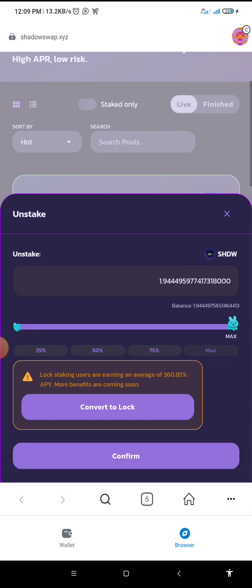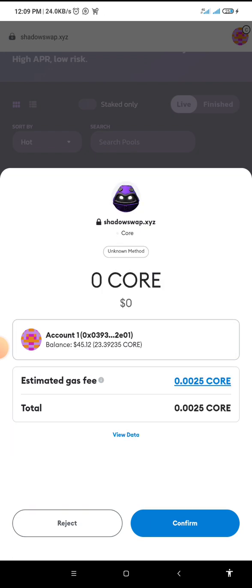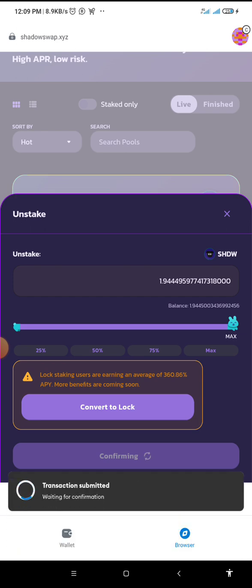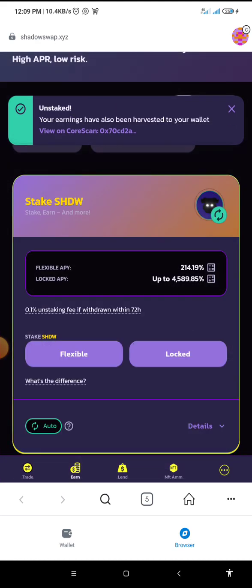Now the next thing I'm going to do is I'll click on max. Then I'll click on the confirm button. You give it some seconds to load up. Then I'll click on confirm. We are trying to sign the transaction now. Now the transaction has been submitted. You hold on a bit. Yeah, the transaction has been submitted and it is done.